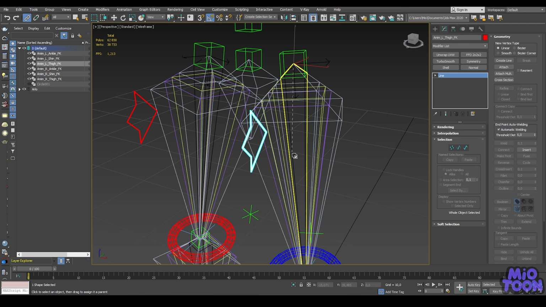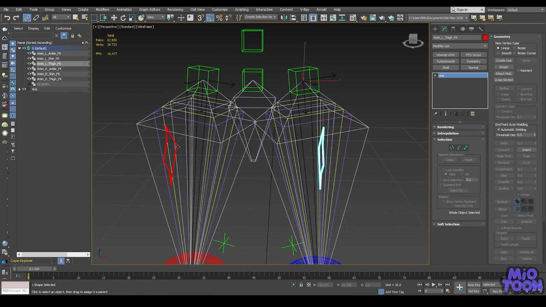Now let's link the FK controllers to the new FK bones, then reset the transformation.